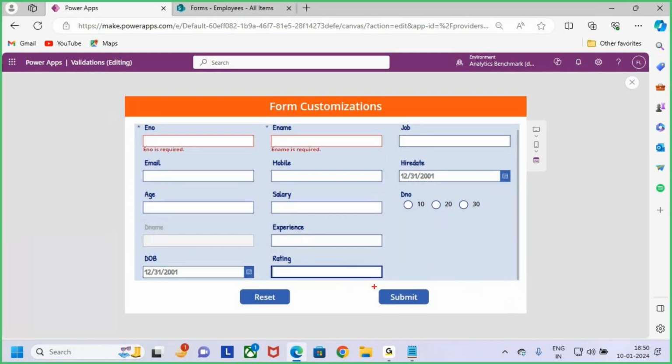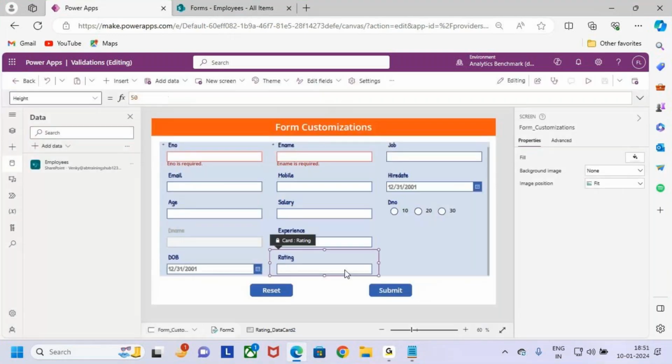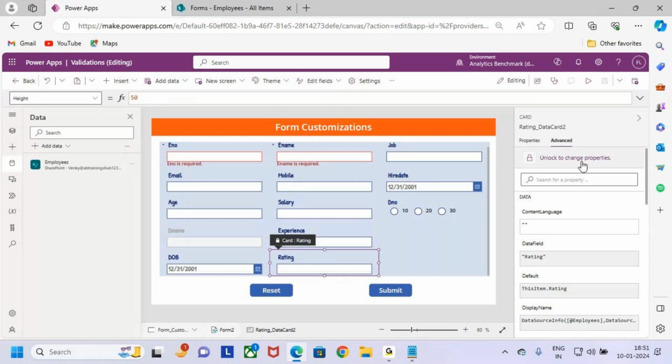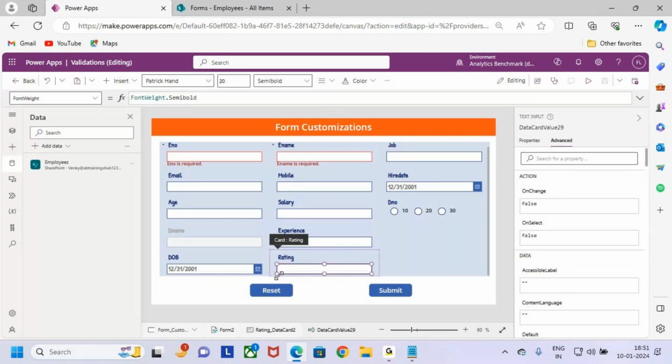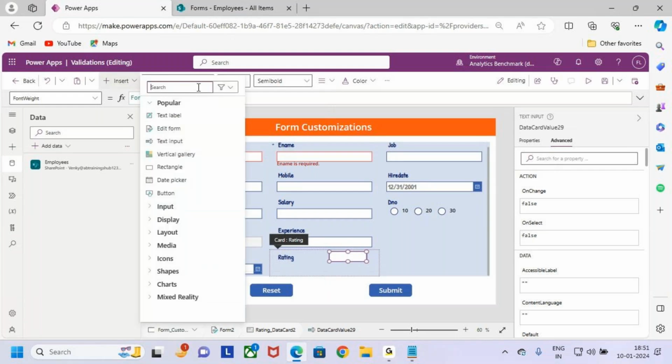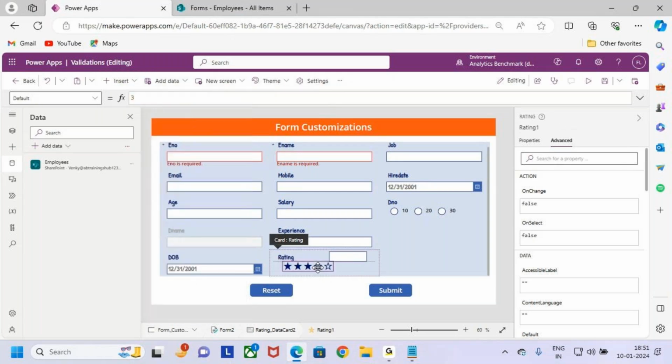By default it is a text. This text does not look good. I want to keep a rating control in place of the text control. Now how to change it? Simple. Select this rating control, go to the advanced property, unlock it. Now select the rating control data card, just reduce some size, keep it somewhere, and then go to the insert, search for rating control, enter the rating control here, fit it anywhere if you want to keep it.